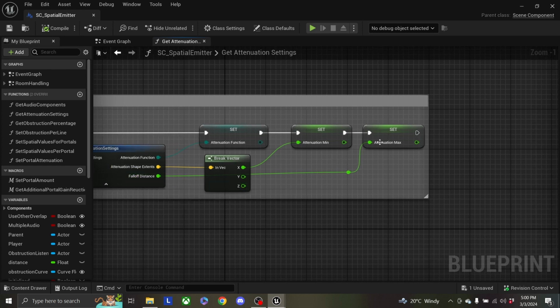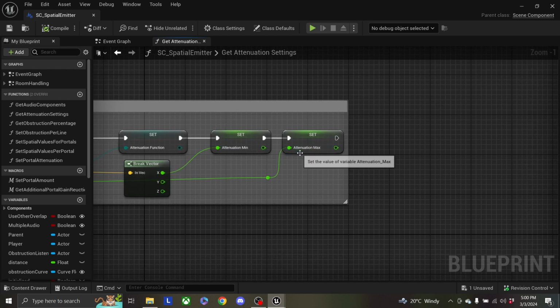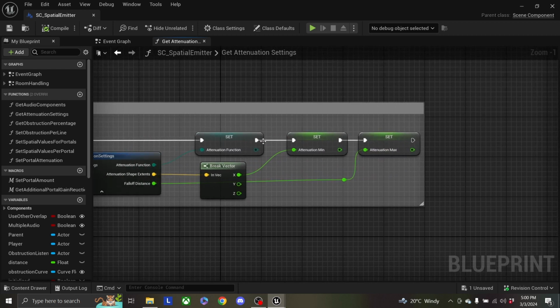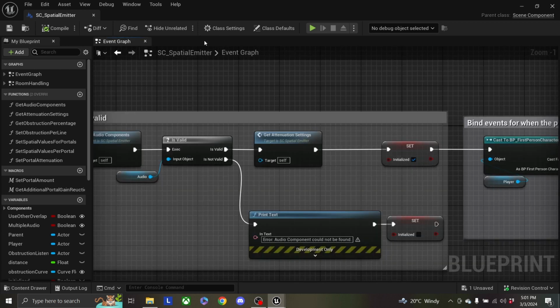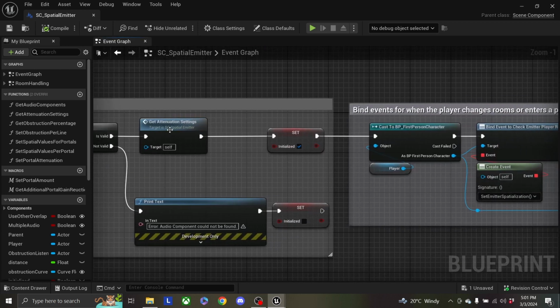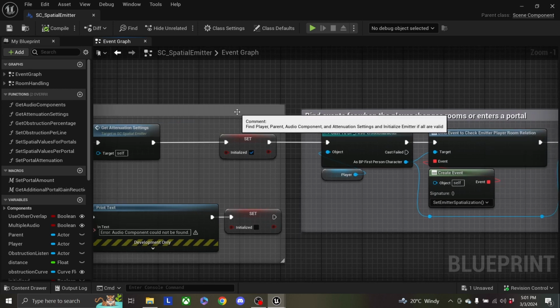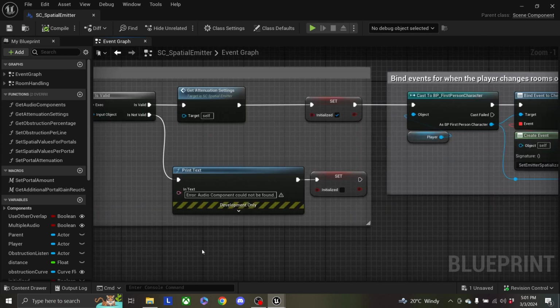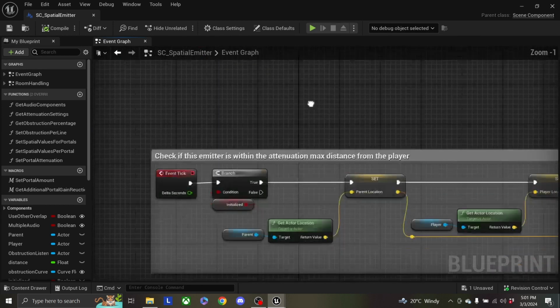And then I grab this falloff distance, and assign it to attenuation max. So this is the distance from the attenuation min at which the sound is fully attenuated, so you don't hear anything at all. So going back up into here, after that, I'm going to set initialized, which is going to set some stuff off in tick. I'm going to ignore this stuff for now, but I'll show it later when we get into rooms and portals.